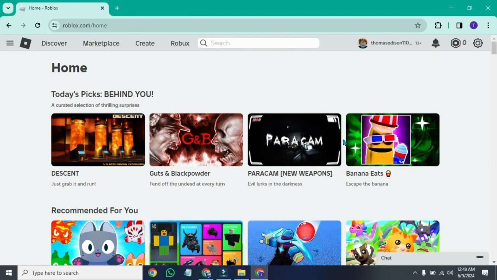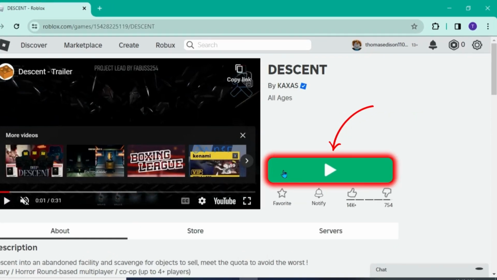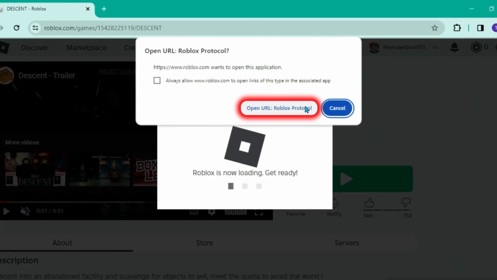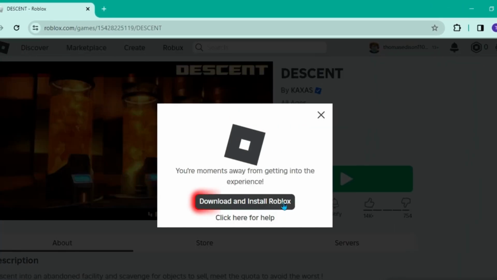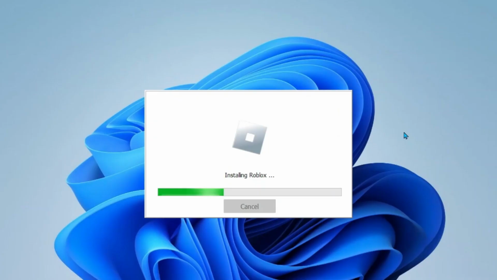It will take you to the official website. After signing in to your Roblox account, you can open any game and if you try to play it, it will show you an option to open the URL: Roblox Protocol. Click on that and here it will give you the option to download and install the latest version of Roblox. Click on that and it will start downloading.